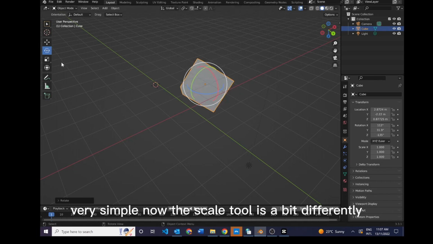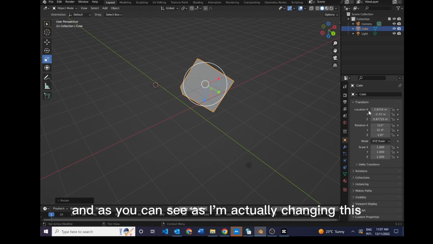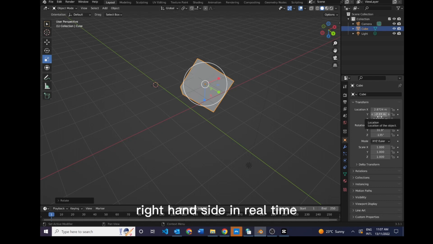Very, very simple. Now the scale tool is a bit different, and as you can see, as I'm actually changing this, you can see the values change on the right hand side in real time, which is a really cool function as well.